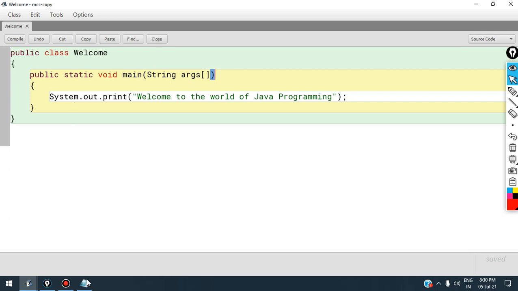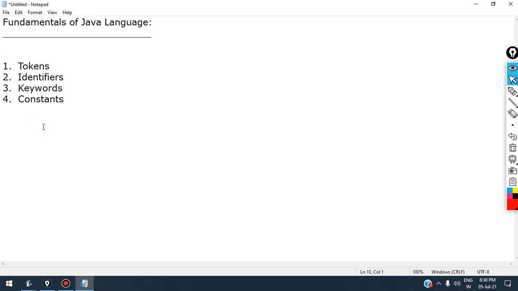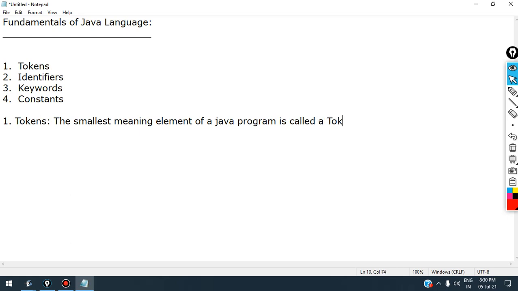A token is the smallest meaningful element in the Java programming language. So if somebody asks you what is a token, you will simply say the smallest meaningful element in the Java programming language, or of a Java program, is called a token, because the words or the symbols that we use while creating programs all have special meaning, and they are used for a special purpose.